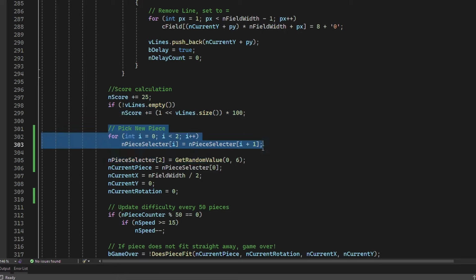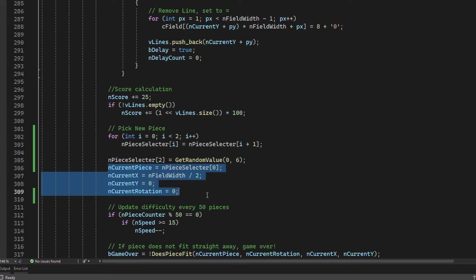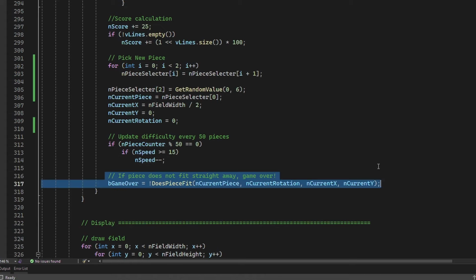code for picking a new piece and updating our upcoming pieces and positioning our new piece at the top of the playfield. Then we are increasing the difficulty of our game by reducing the time between each tick and thereby making our blocks move down the playfield faster for every 50 pieces we spawn. And if the piece does not fit straight away, then it's game over.